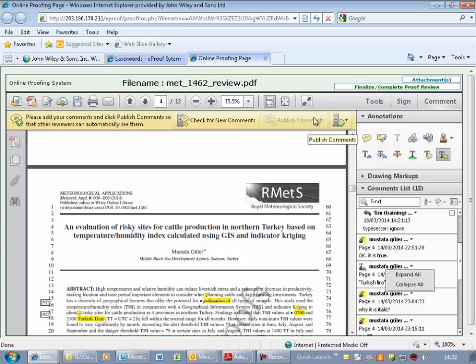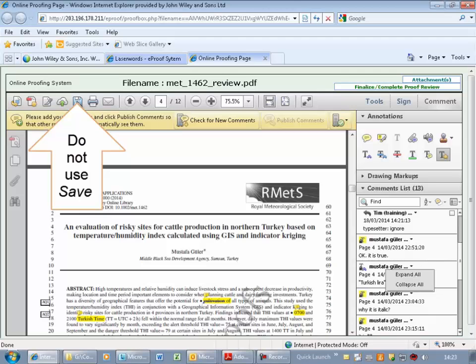So it's probably a good idea to do that periodically as you're going through the corrections to make sure that you've saved your changes. You've still got a save button up here, but avoid using that because it will then try and save a copy to your computer rather than saving it to the server. So just use the publish comments button to save things.